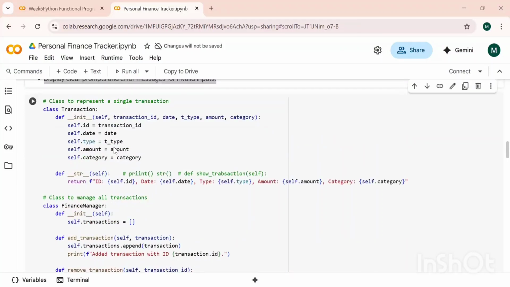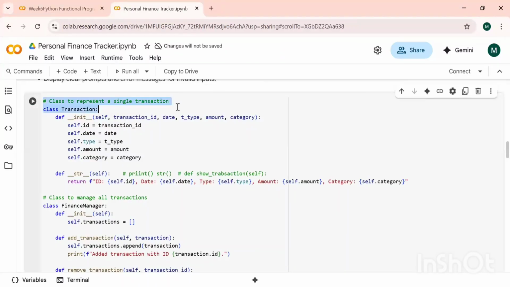Okay. So guys, what is this? The simplest class we have created over here, guys. Simplest class we have created. So what we have done, class to represent a single transaction. To represent a single transaction.